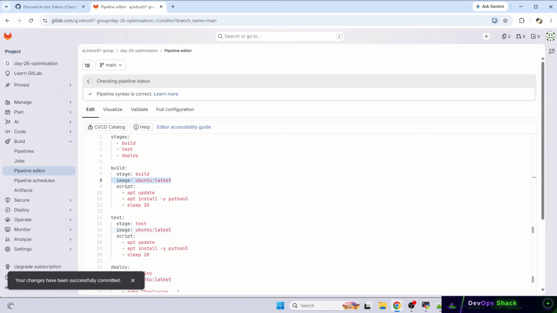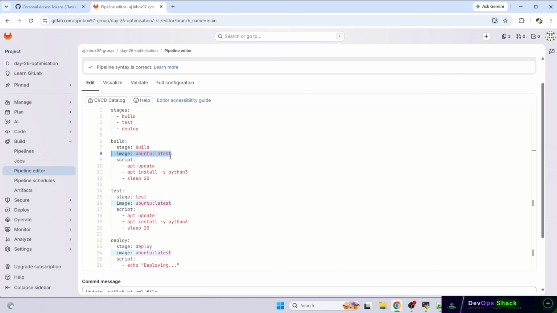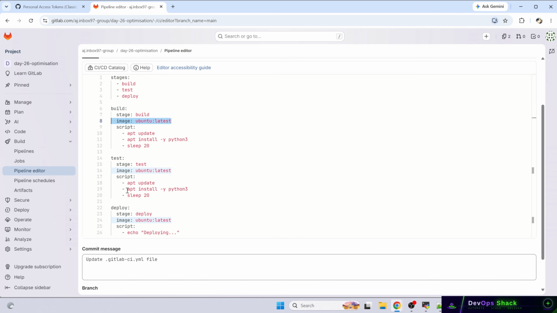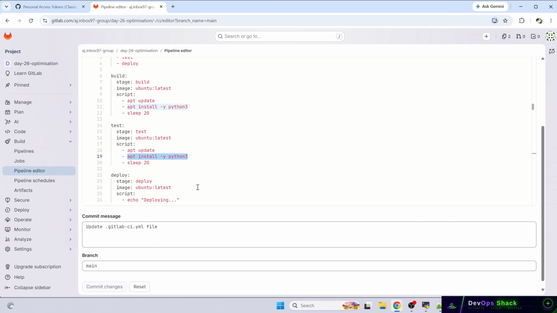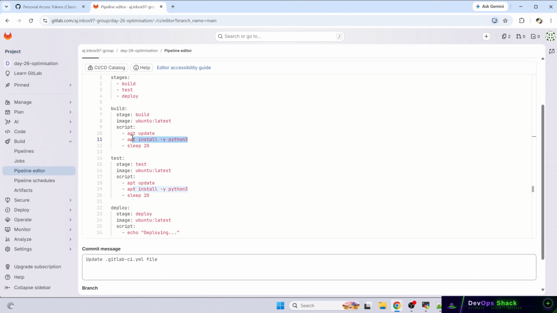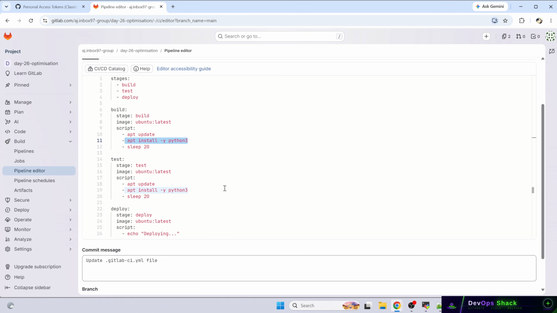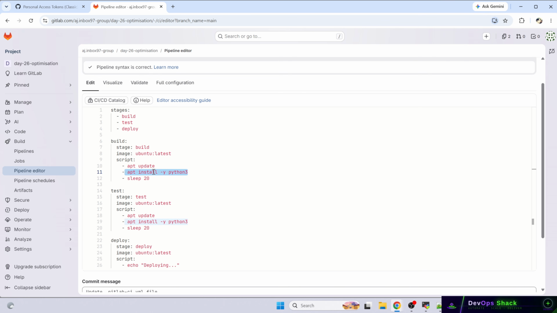So this is an inefficient pipeline. Why? There are 4 main points you need to understand about how it's inefficient. First, we are using a heavy image, right? As I told you, we should be using a small size image for our runner, right? Secondly, we are reinstalling dependencies, right? You can see here also we are installing, and here also we are installing, right? That is a problem.